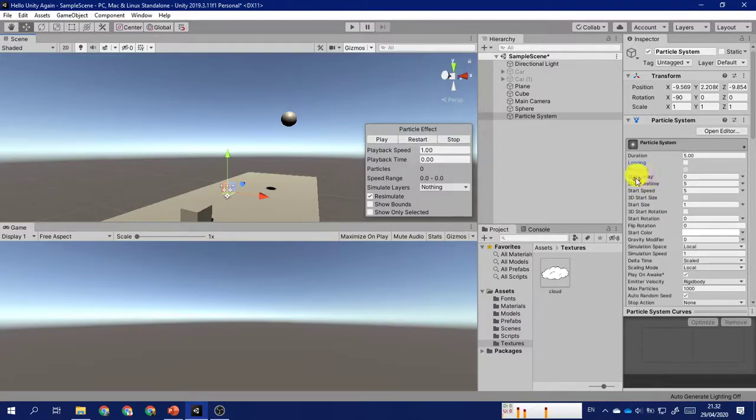Any properties starting with Start represent the starting properties. For example, Start Delay here. Unity says it is a delay in seconds that this particle system will wait before emitting particles. Let's say I set my start delay to 1, and then I play my particle system. Please watch the playback time. Only after 1 second will my particle system start emitting particles.